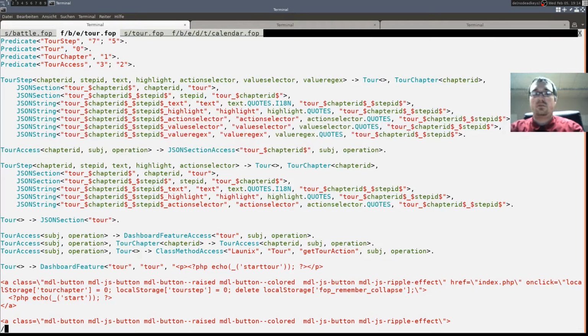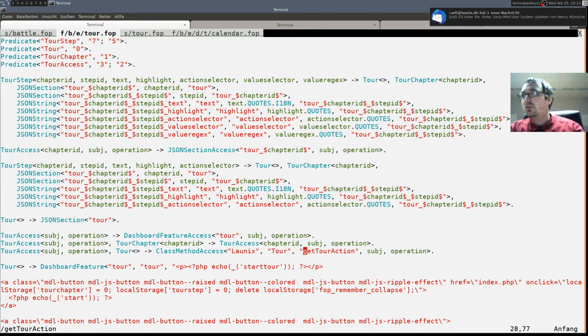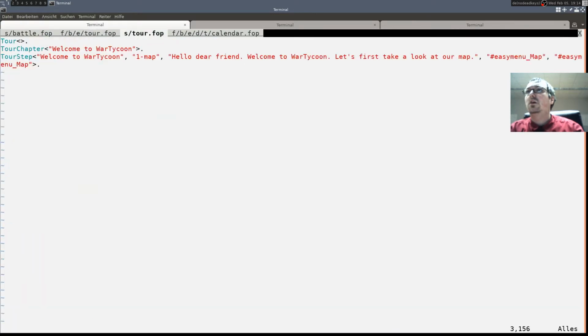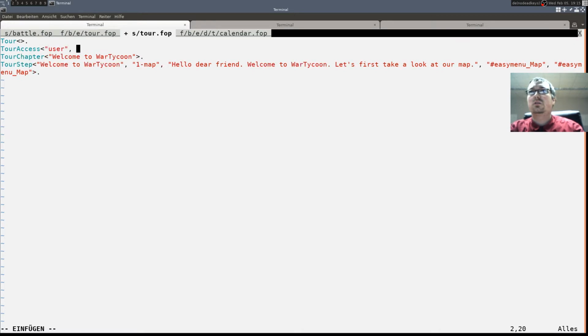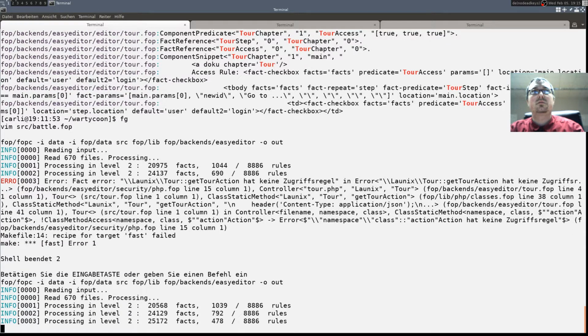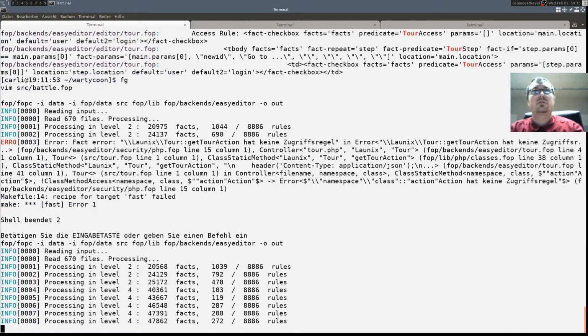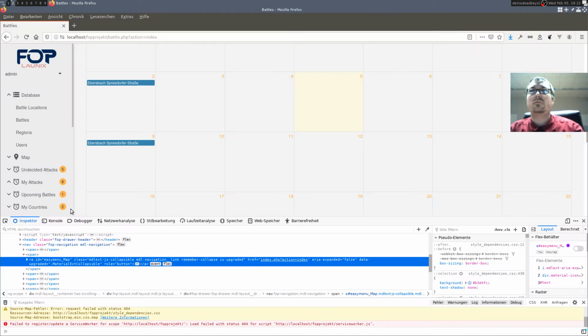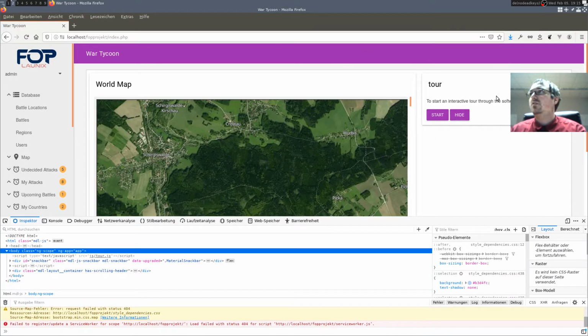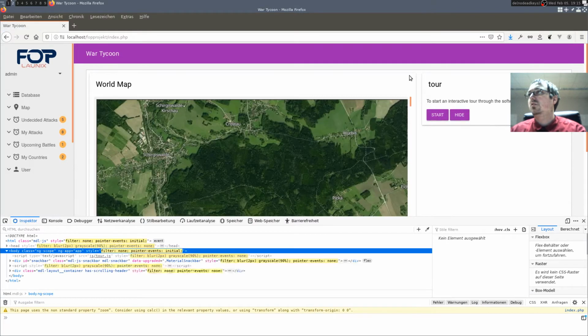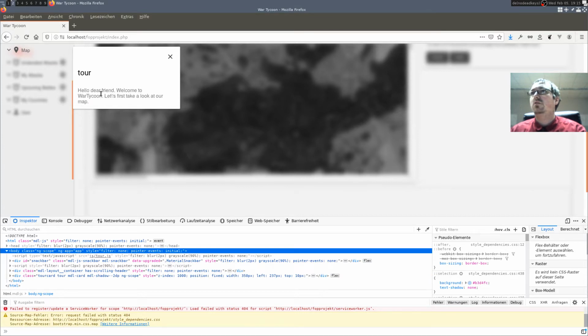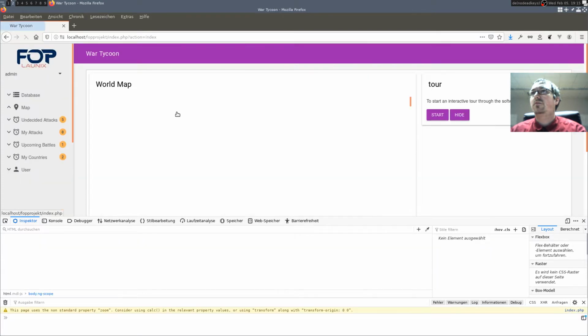Get Tour Action. Okay. I have to set tour access. Tour user must be logged in. Now, yes, to start an interactive tour through the software, click here. Start. Hello dear friend, welcome to War Tycoon. Let's first take a look at our map. Yay, I did it!